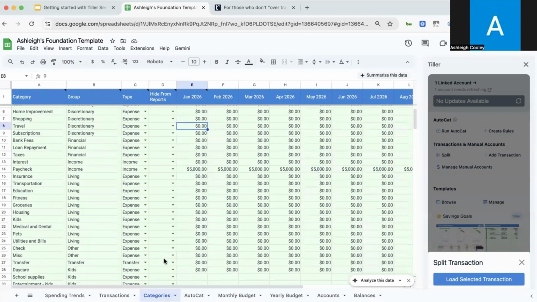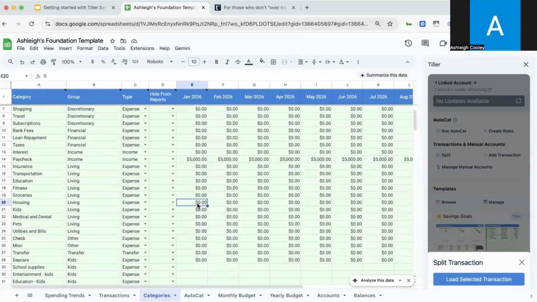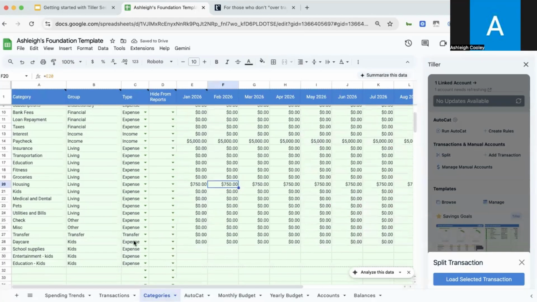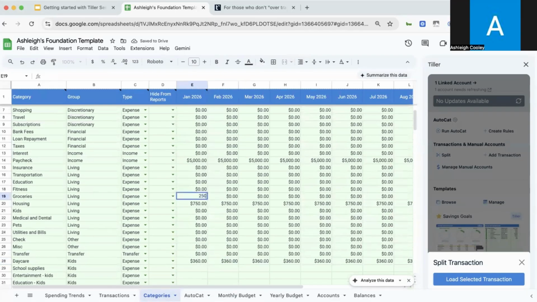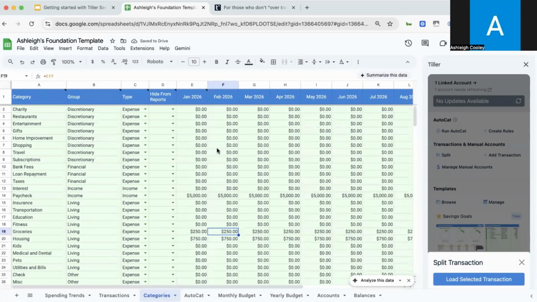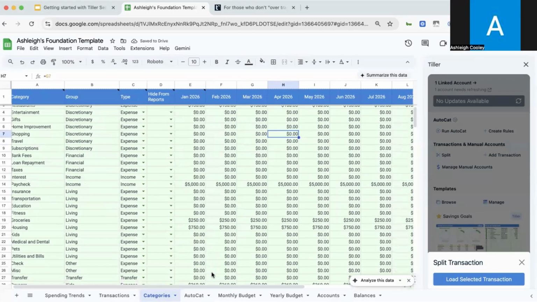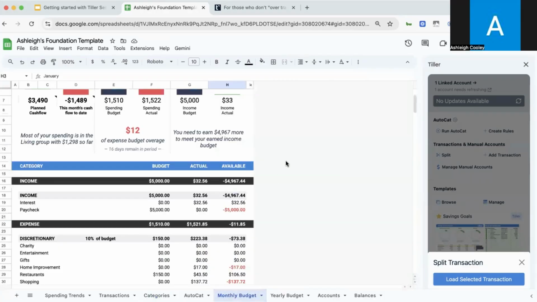So if I come down to housing, let's say that I have a $750 rent bill. For kids, maybe under daycare, I'm expecting, let's say, 360 per month in daycare there. Groceries, let's say 250. So again, just setting some things here so that we can see what we're spending on as it pertains to the budgets. So we've set up a couple of things here, and now I'm going to go back into my monthly budget.